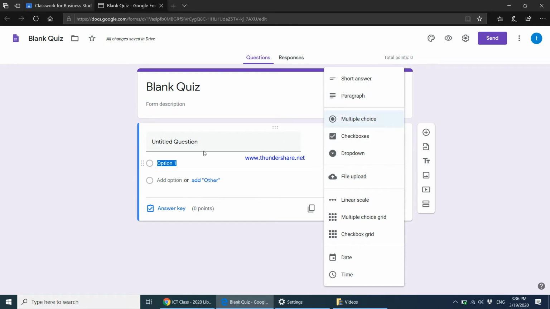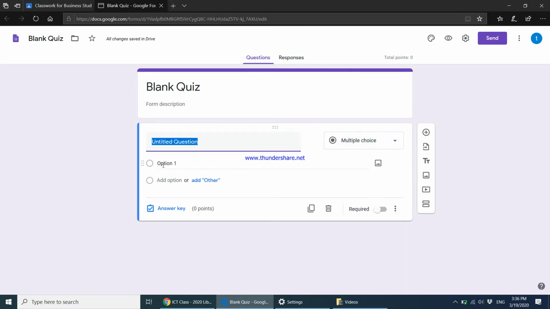Okay, so if you want an MCQ question, you type your question and you give them the options. And if it is not compulsory for them to answer, you can switch it off. If it is compulsory for them to answer, you click on required. Okay, so then if you want to add another question, you come and click on add question, and the next question comes.